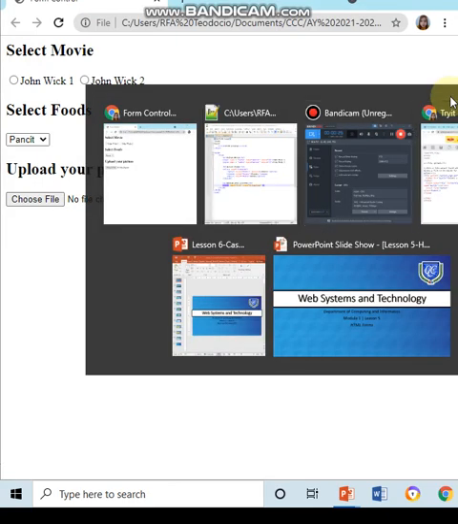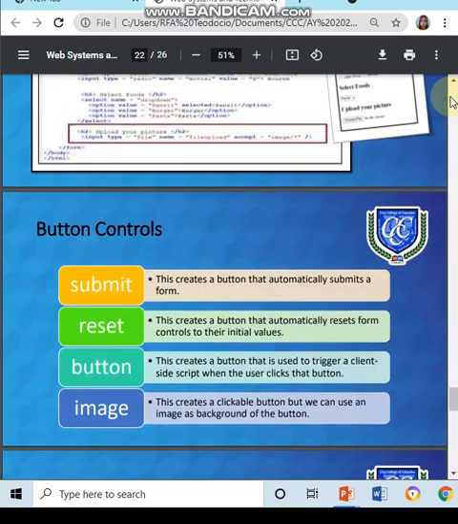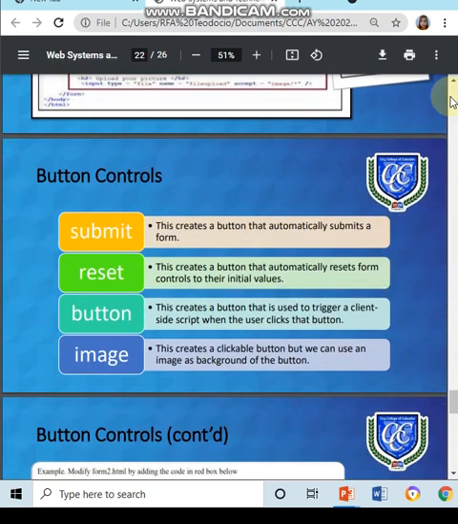So for our next topic, it's gonna be the button controls. We can actually create a couple of buttons. Meron tayong submit, which is being used to create a button that automatically submits a form. Very, very basic and very obvious. Then, of course, the reset button. For the reset button, this creates a button that automatically resets form controls to their initial values. So, in a way na, for example, meron tayong mga text boxes, selection boxes, drop-down list boxes. Kapag nag-reset tayo, mawawala yung selection sa ating browser.